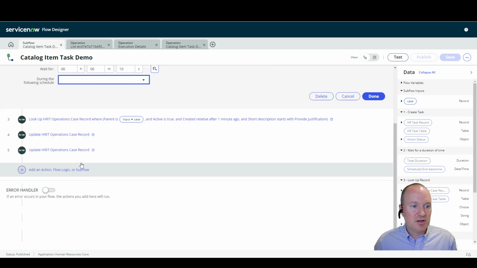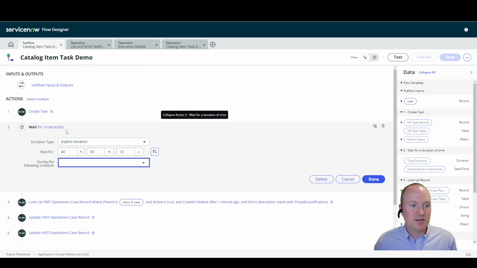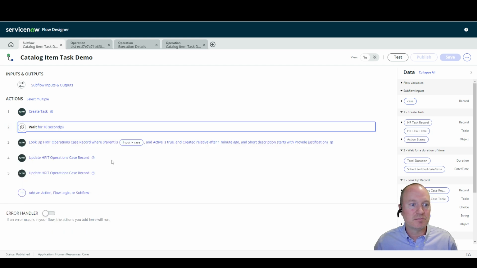In step 2, I have another wait condition just for 10 seconds. This might not be necessary. I just want to make sure that the record producer actually produces the record, that the record is created. So I stick this additional wait for 10 seconds just to make sure the dust is settled on that record.